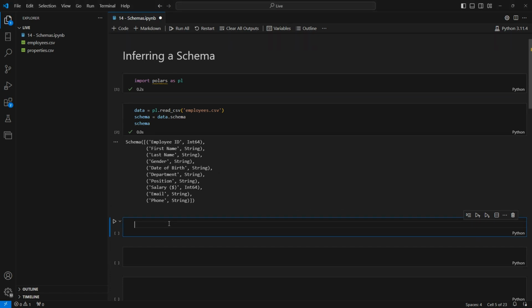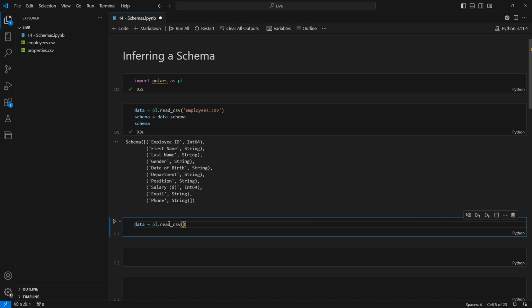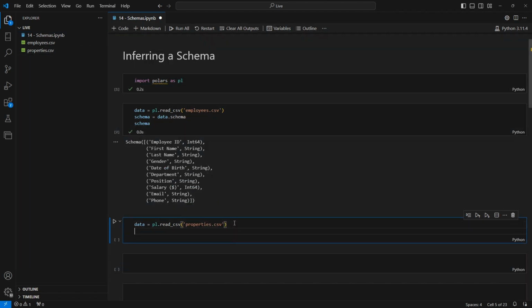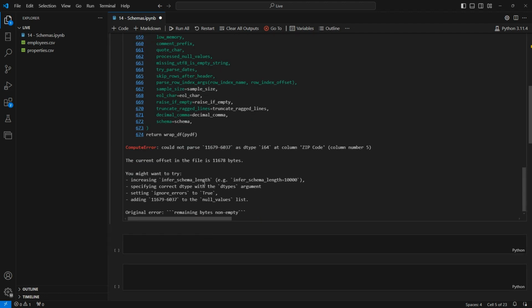So we're going to come into this next cell. We're going to type data, redefine that variable there. Then we're going to say read CSV once more. This time, let's grab our properties data set. And let's go ahead and call the schema off of this one. When you scroll down and click on this expand element here, you'll notice that there was a parsing issue. In other words, the infer schema functionality failed.